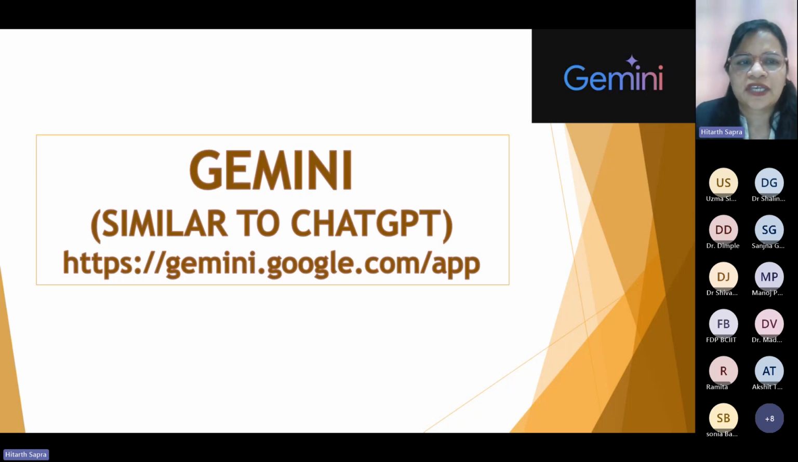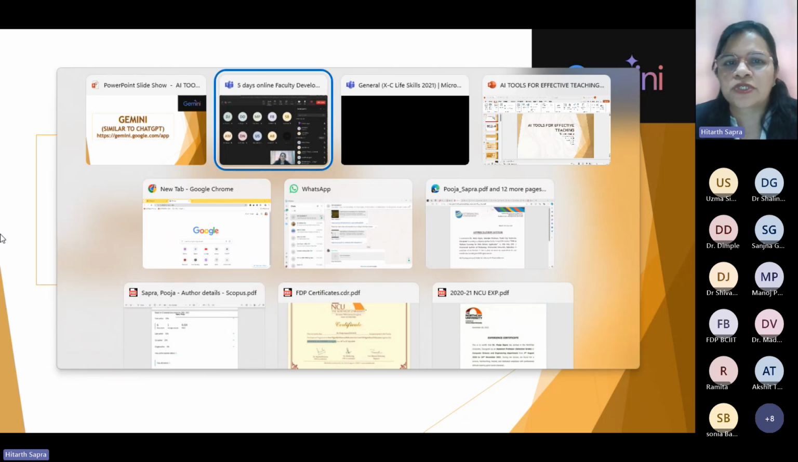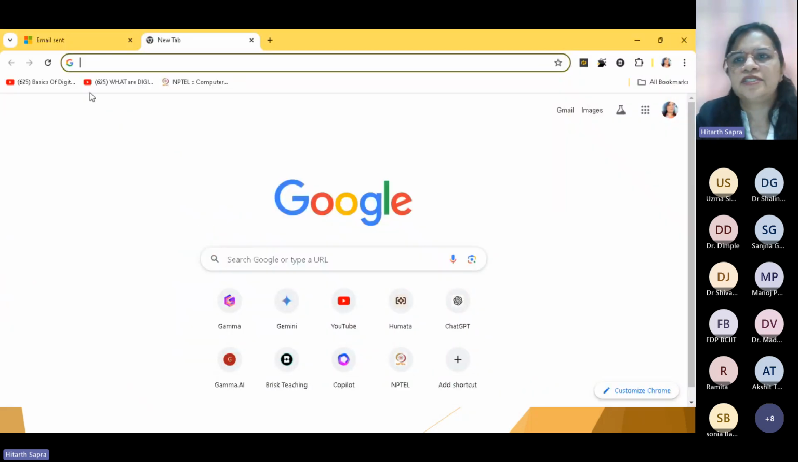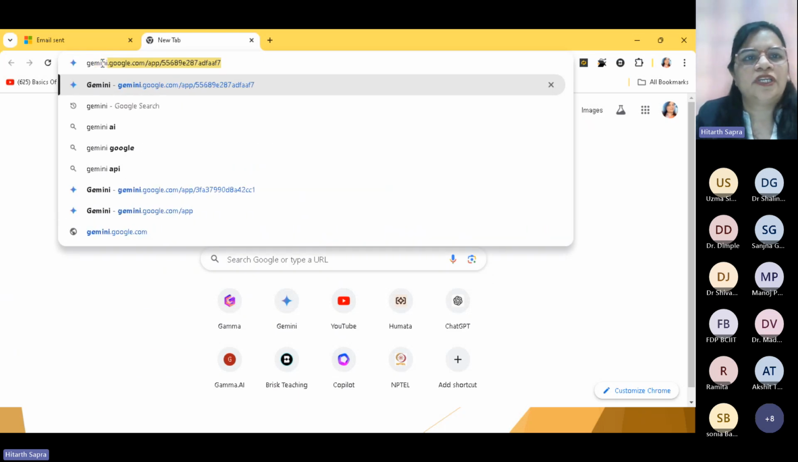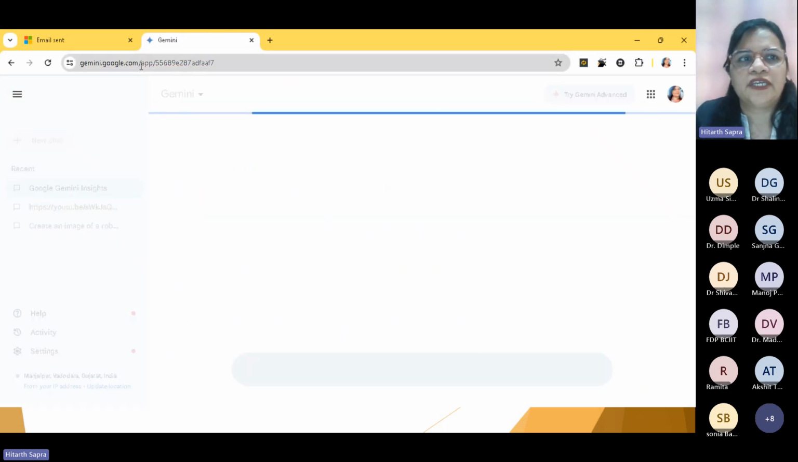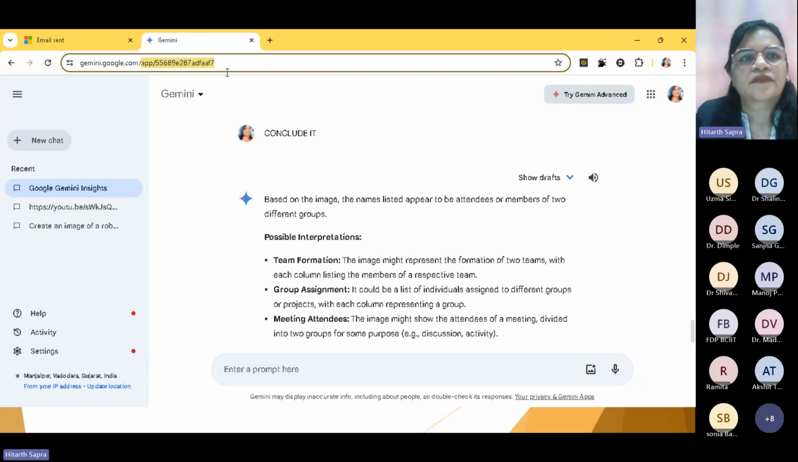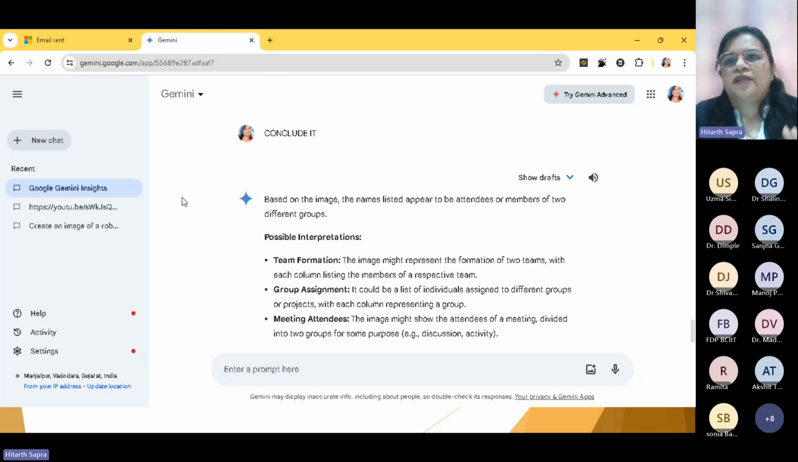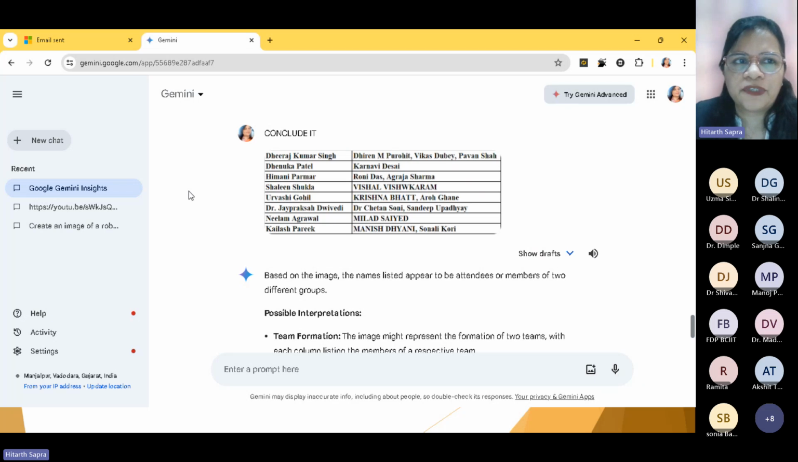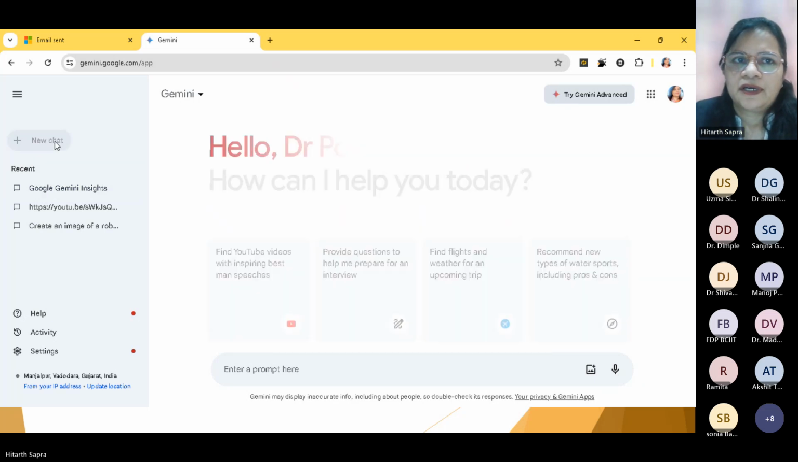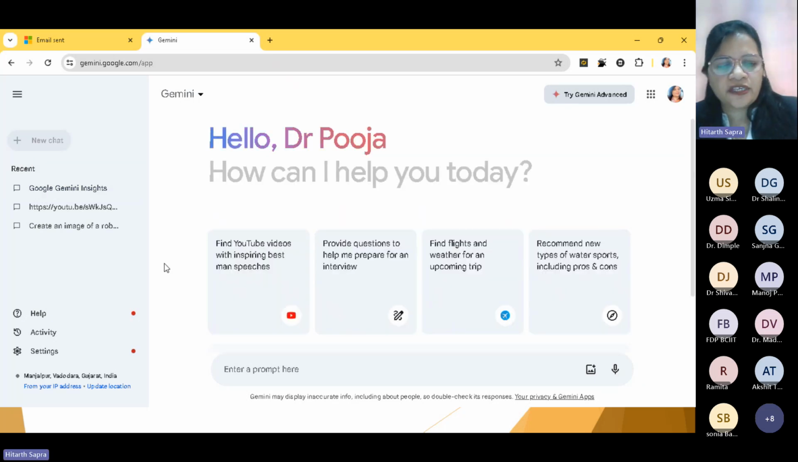See, the link is gemini.google.com/app, right? So now let us move to our browser windows, and here I can just write, because I want the Gemini tool. So let me start with that tool only, and this is my first tool wherein I have started with Gemini. May I request every one of you to start with Gemini? Maybe it will ask for logging in from your Gmail account.